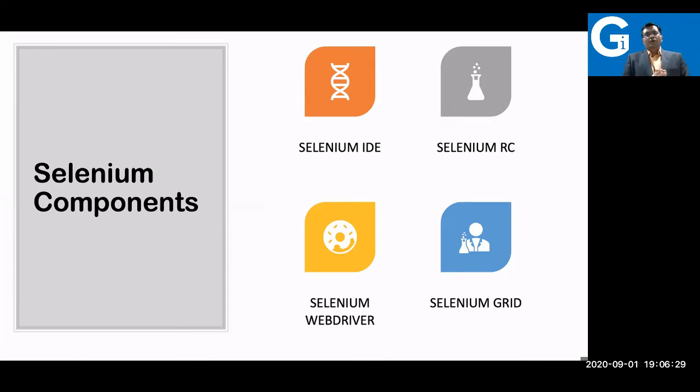Now, before you dive into Selenium or Selenium Webdriver, let us look at the components. Which are the four components in Selenium? One component is freely available, and it is available along with the browser also, and that is the Selenium IDE. You can install this Selenium IDE as a plugin on the browser, on Firefox or on Chrome, which are the most popular browsers. We'll be discussing in detail what Selenium IDE is all about.